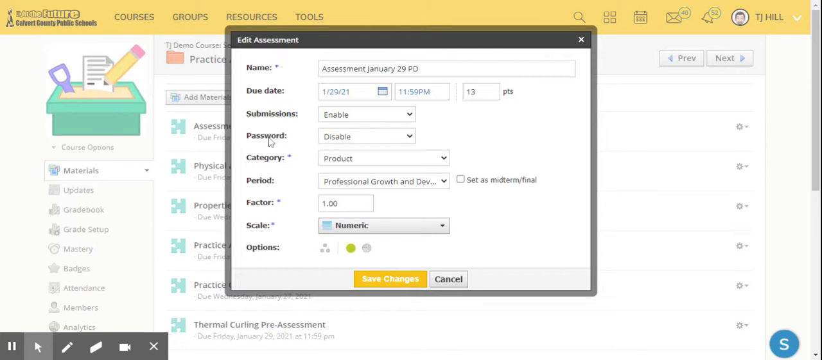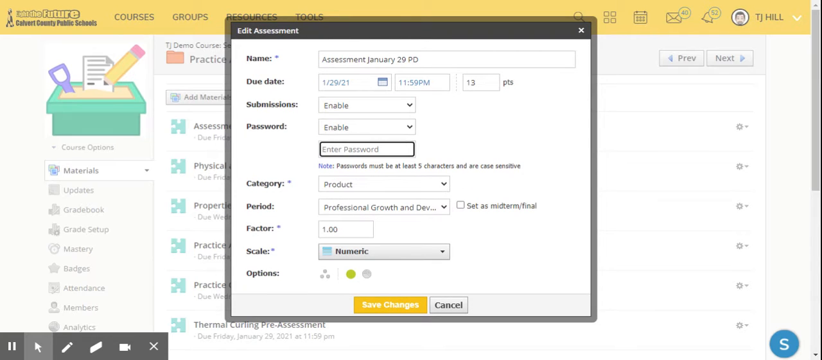So what you would do is come into your settings after the assessment's kind of that deadline is done. You would come in and just enable the password. So you would click on password, enable it, and then you would type in the password that you want it to be. Now, in order for your students moving forward to access this assessment, they have to have that password.